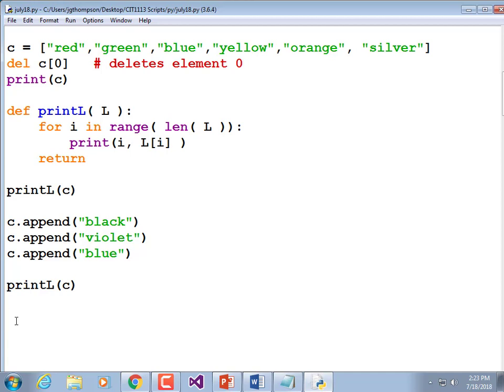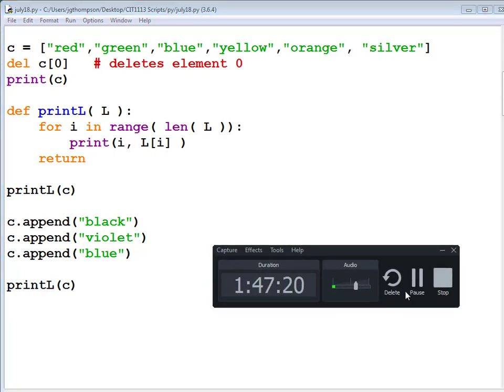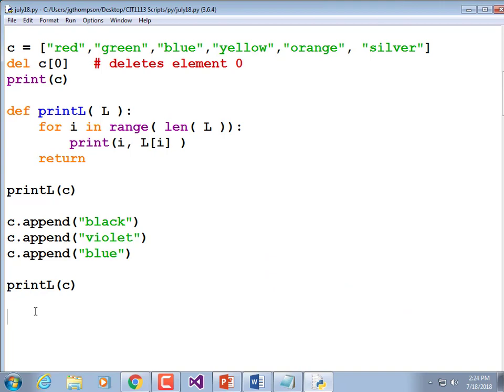Now anybody got syntax errors? Still working on mine. This is so cool.